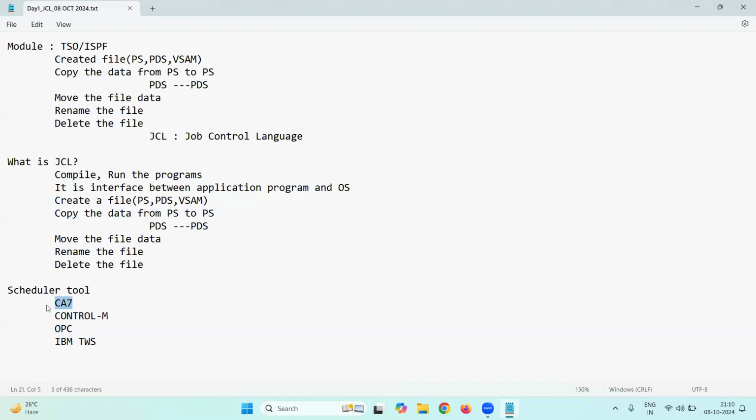I'll tell CA7, execute this JCL on every weekend. So executing on a particular date and time will be done with CA7. With these scheduling tools, I tell them where our JCL is and which JCL should execute, right?